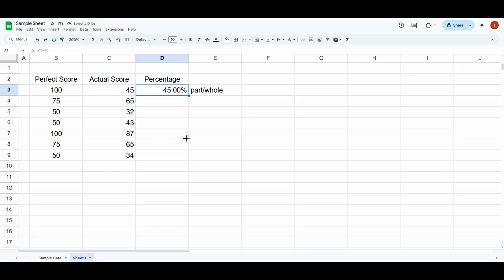For a better visual understanding of this percentage, you might want to format the cell to display the result as a percent. To do this, go up to the toolbar and look for the percentage symbol. Click it, and your number will instantly transform into a more familiar percentage format. And there you have it.